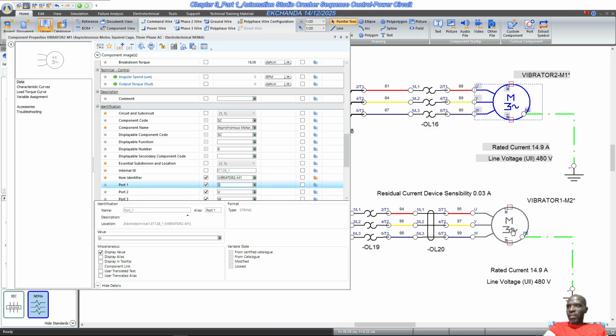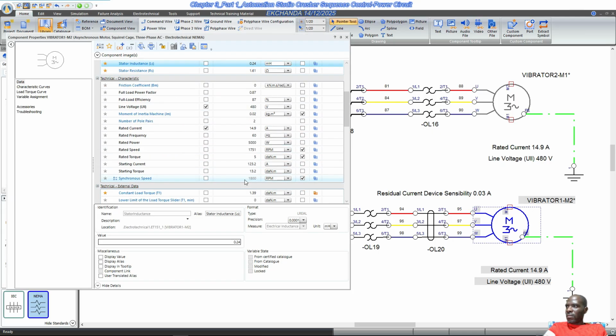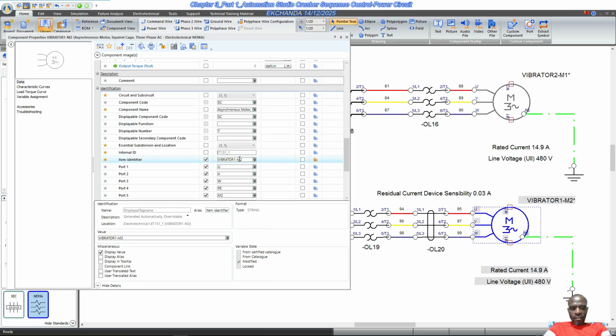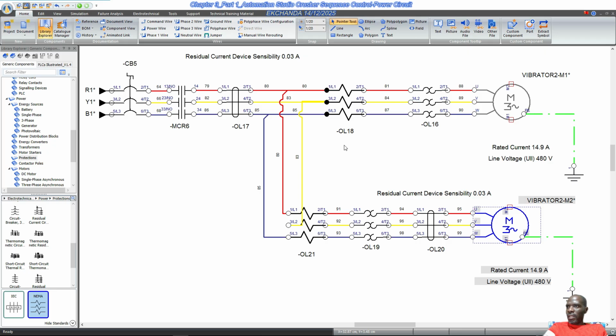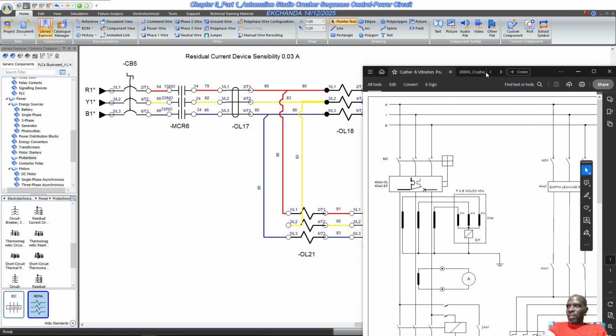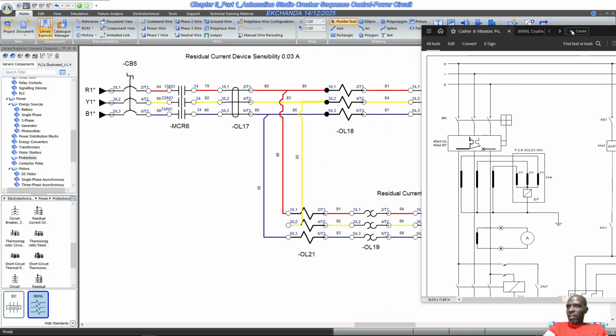Vibrator 2, motor 1. Then this is vibrator 2, motor 2. Vibrator 2, motor 2. And then of course the only other thing we need to worry about are the labels now. Okay, so this one here, we can get the labels or symbolic names from the power circuit. So we're talking about earth leakage as 4BE2.